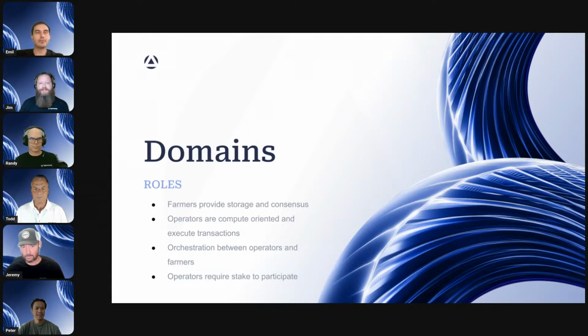Instead, they rely on a second class of network participants, operators. Operators are compute-oriented. They run the virtual machines like Auto EVM and process transactions. Operators are responsible for producing execution receipts and propagating state changes from the domain to the consensus layer.